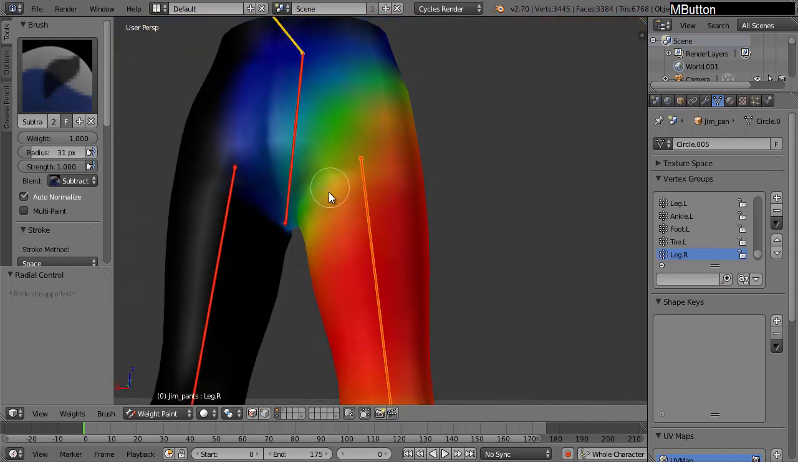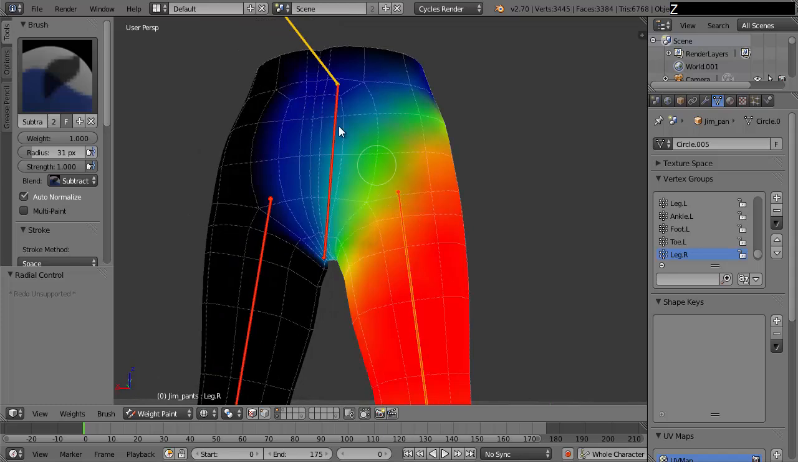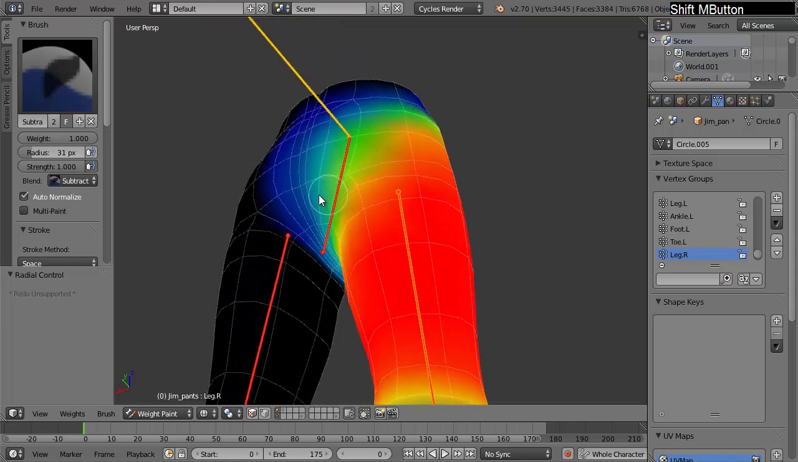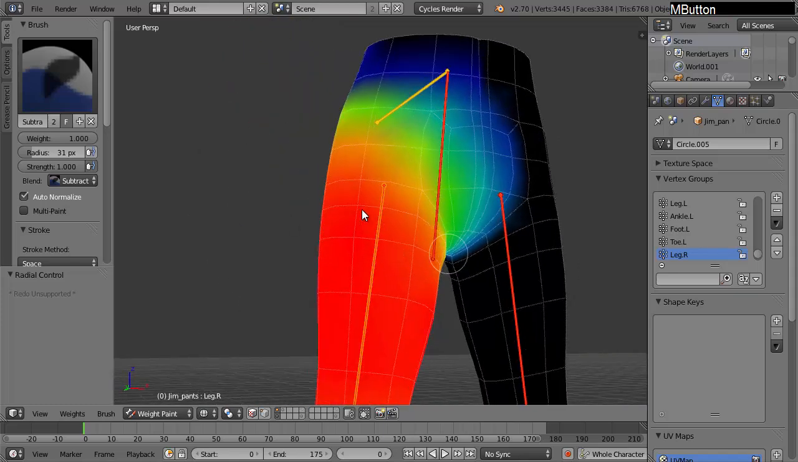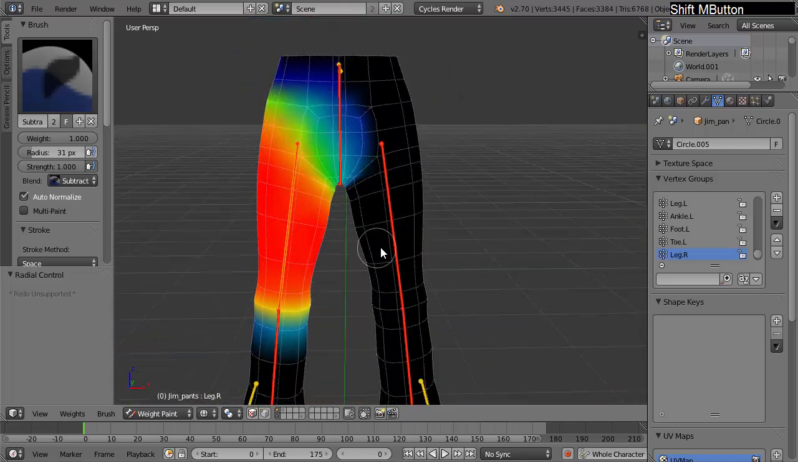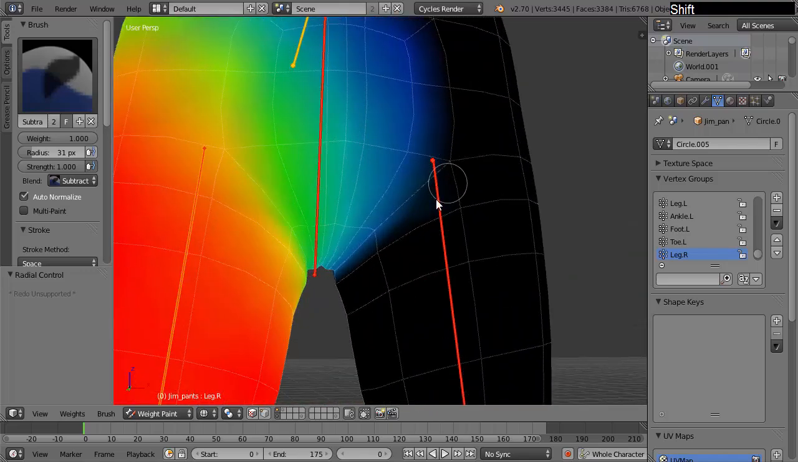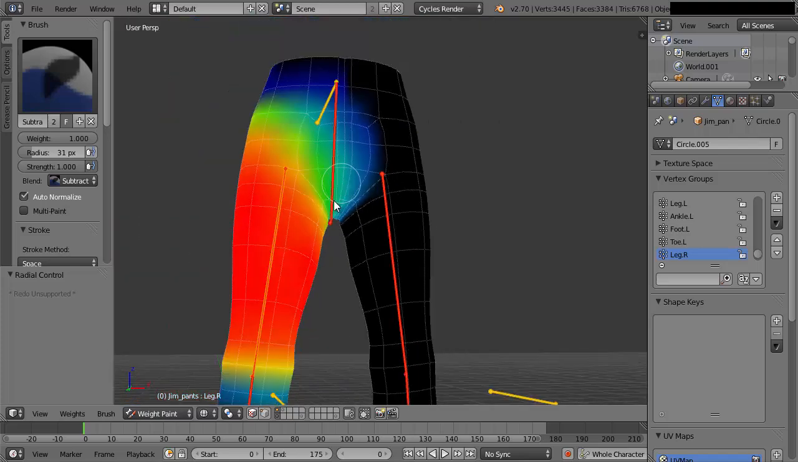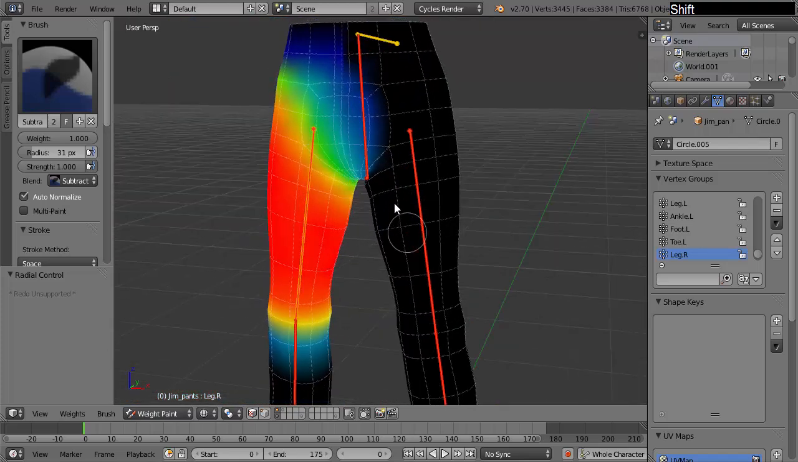Also, another cool thing you can do is to press Set, and instead of going to the wireframe mode, you will be able to see the wireframe on top of the weights, which will help a lot to differentiate the vertices, so you can click on top of the vertices that you want to affect.